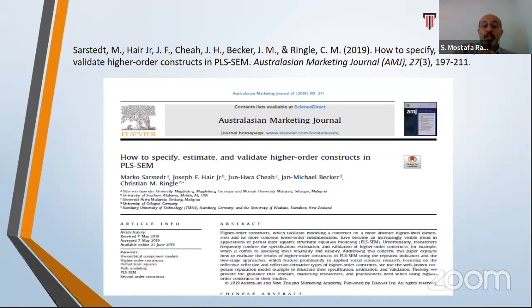Actually, we need to assess the measurement model in two different stages, two times. First, assess the measurement model of all first order constructs, including the first order constructs or dimensions of the second order and other first order constructs in our framework. So let's say we have one second order construct with 3 dimensions and 4 more constructs in our framework.